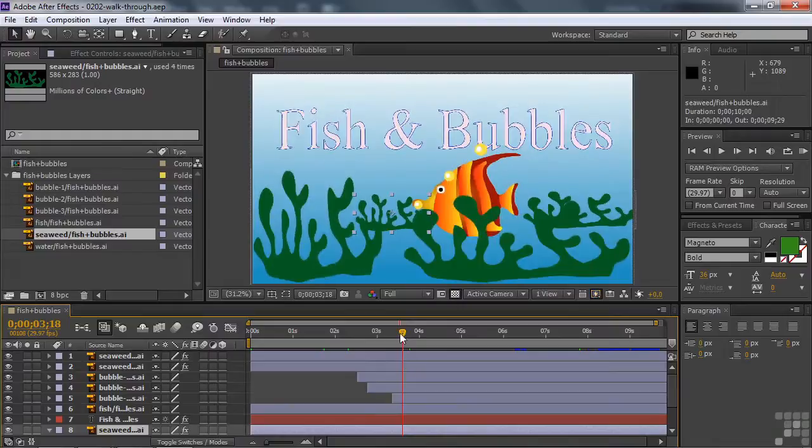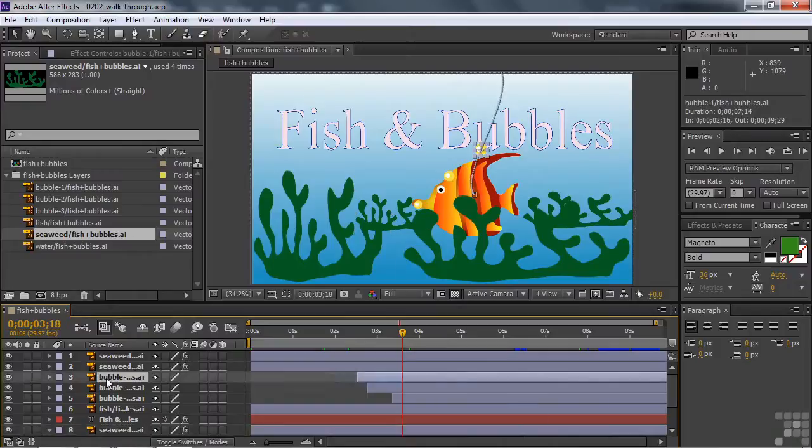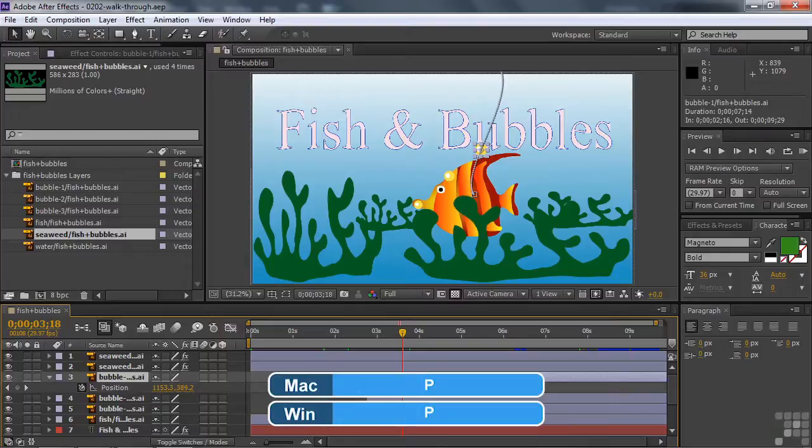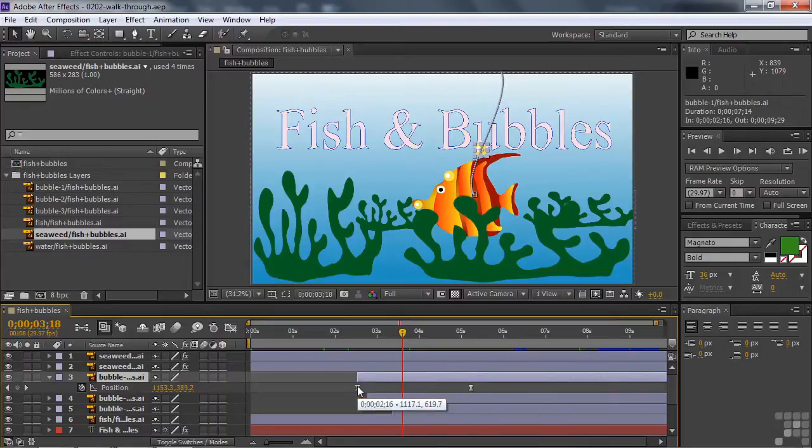Each of these guys has some kind of motion associated with them. They'll float to the top of the screen. If I select one of them and press the P key for position, you'll see that they have keyframes that indicate the starting value for position and the ending value for position. The keyframes have an hourglass shape because they have what's called ease out and ease in. That means that the bubble gradually comes out of the fish's mouth, and then goes to a constant velocity, then gradually slows down as it gets to the top of the screen. It does that for each of those bubbles.